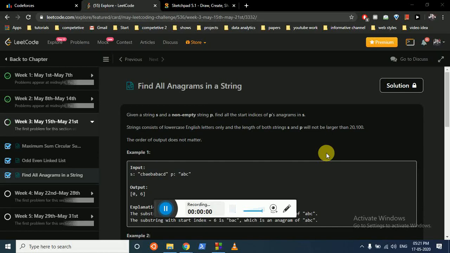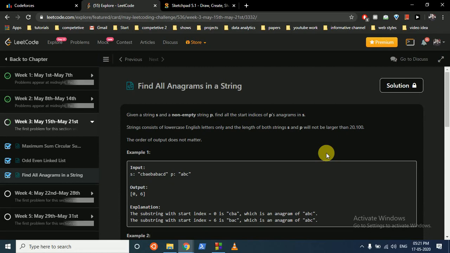Hello friends, so today we're gonna discuss this problem from the latest May LeetCode challenge: Find all anagrams in a string. You're given a string S and a non-empty string P. Find all the start indices of P's anagram in S.